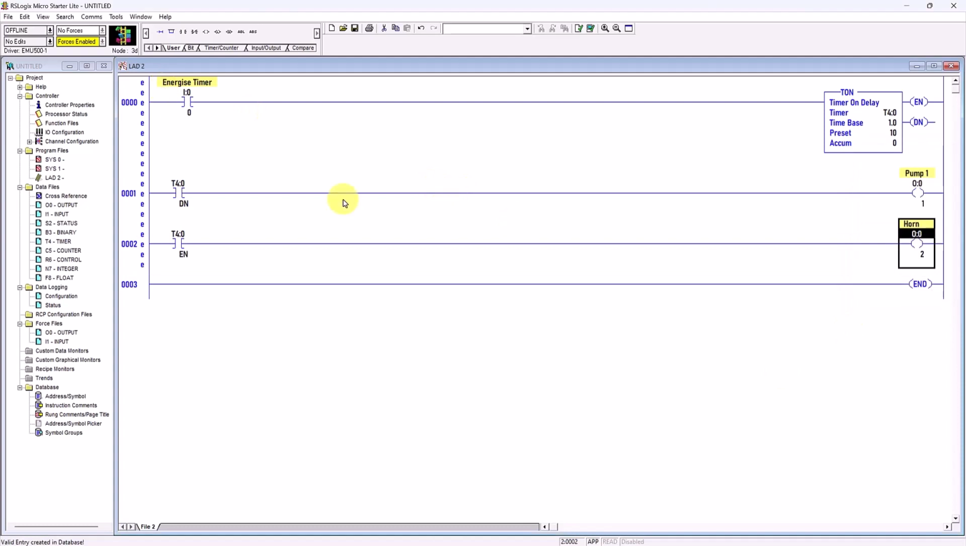So what happens is, if this virtual switch is triggered to close, it will energize this timer on delay instruction. Once it is energized, this enable bit will be activated. So this enable bit will be triggered from normally open to close, and the virtual power will energize the virtual output coil and cause the external horn to be activated, right?